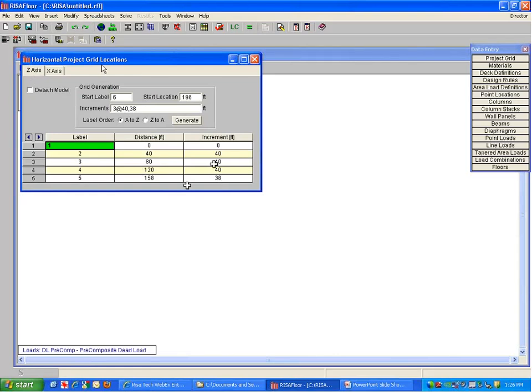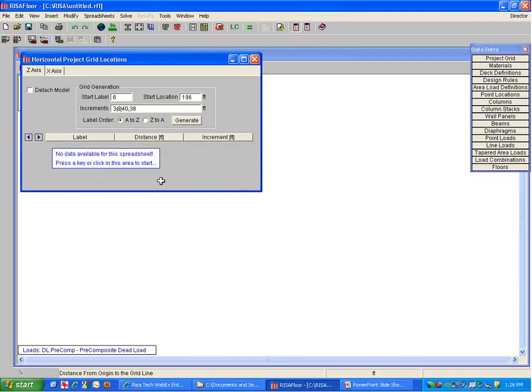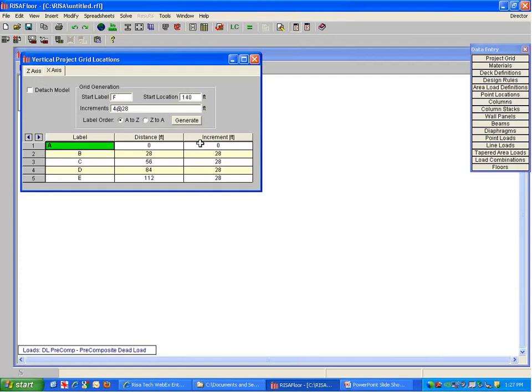So I can see here I've got all these different project grids. They can actually be adjusted directly on the screen once they're created if I need to, but I'm going to go right over to my x-axis and start them here. And in my x-axis, or my vertical direction, I'm going to type in 4 at 28 and say generate. And I see here that I've got 5 different project grids with 4 increments of 28. And then I can adjust this from here too, so I can enter anything in there.